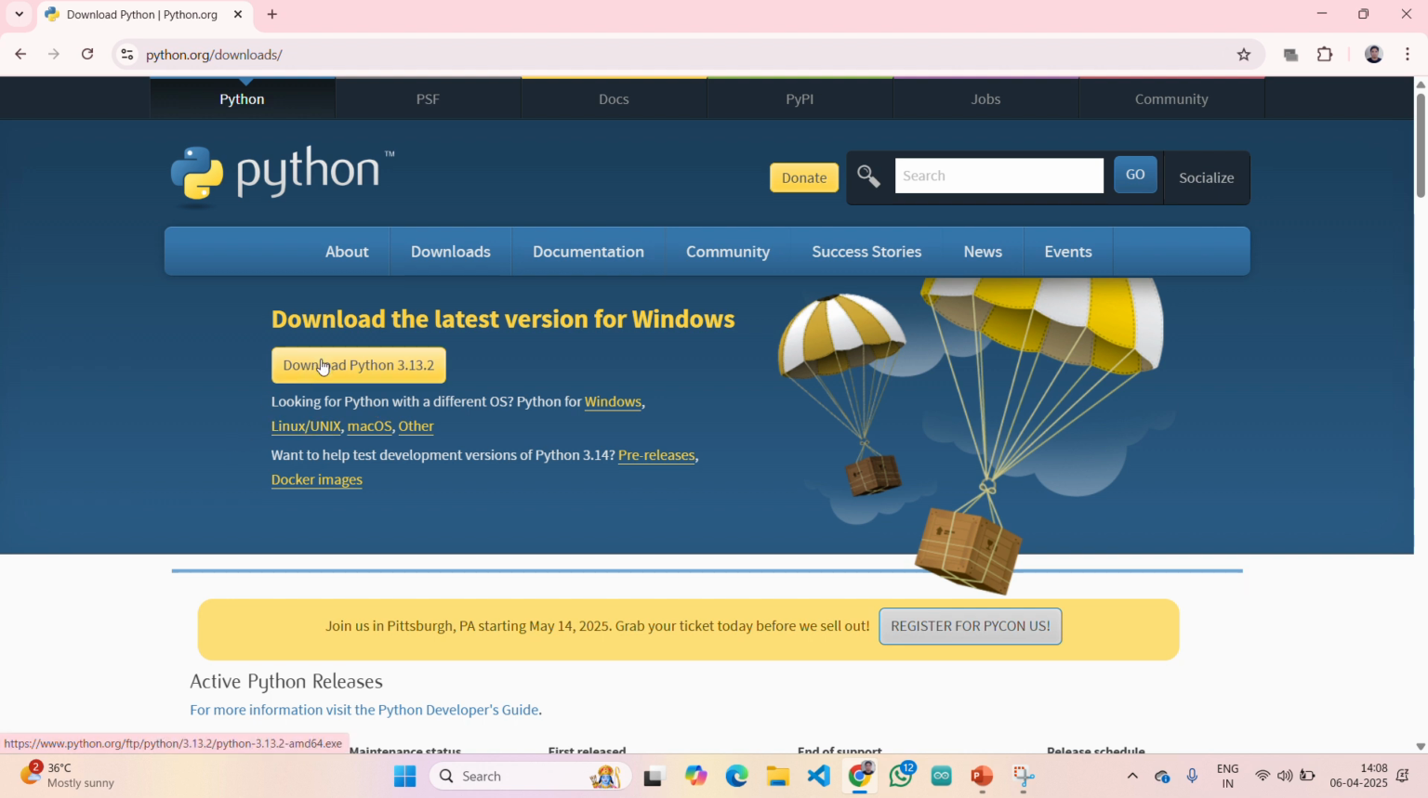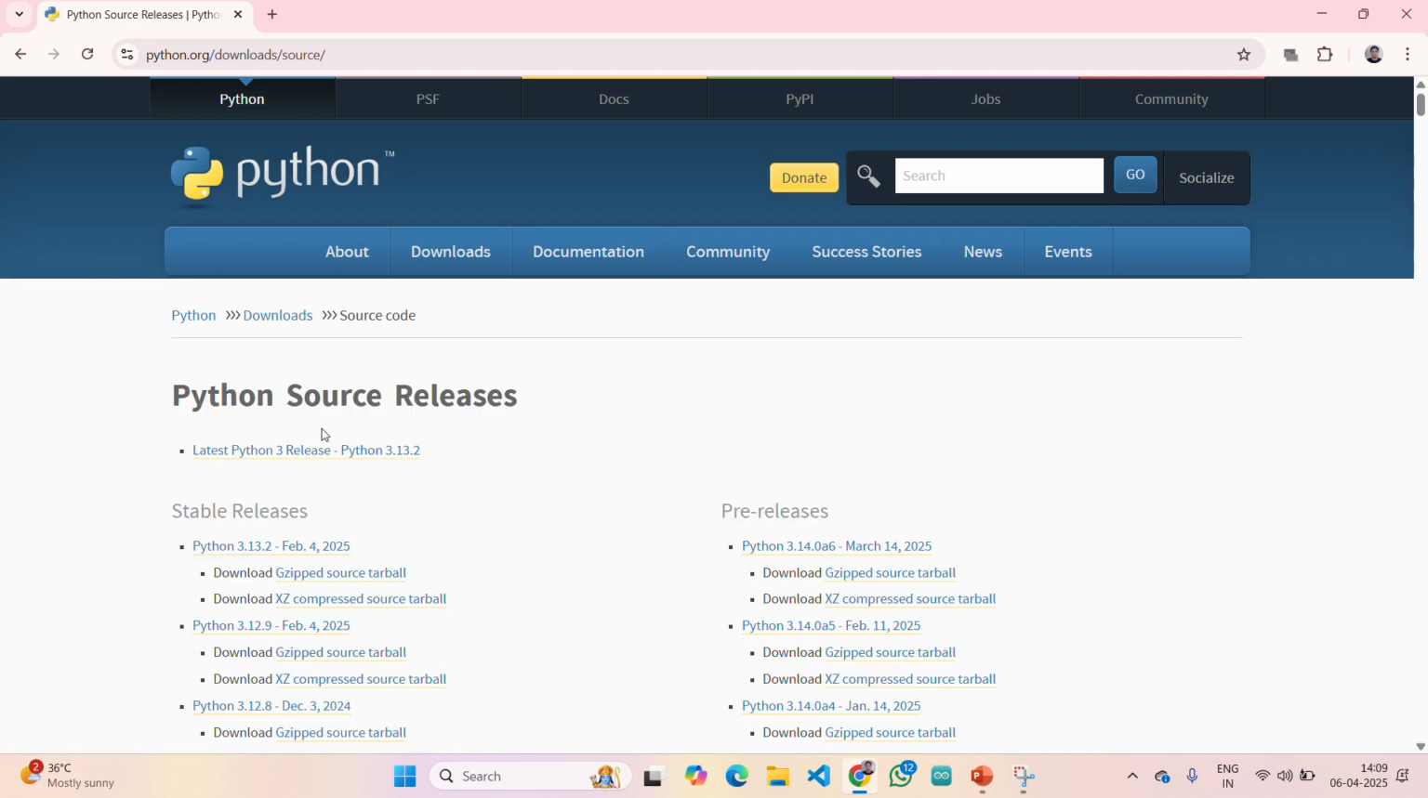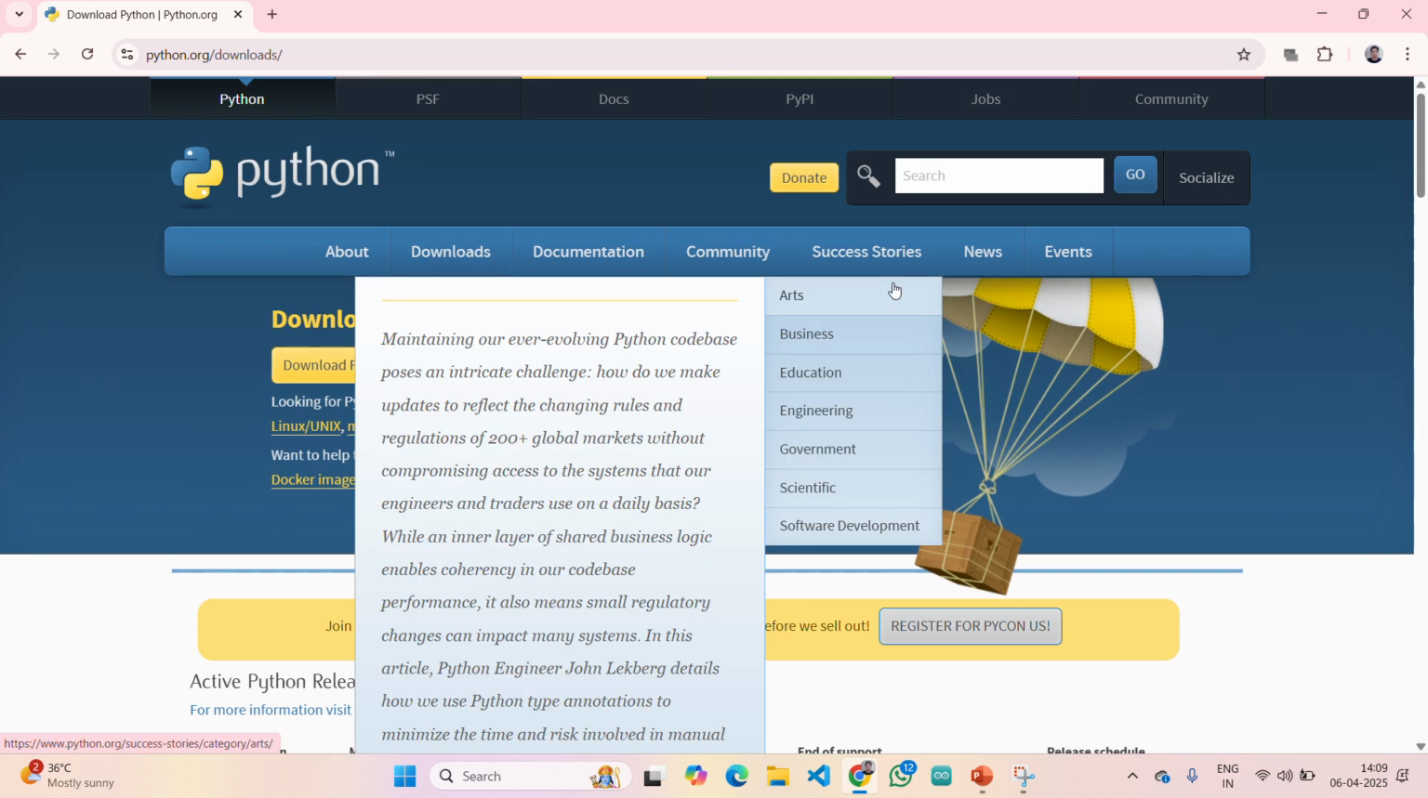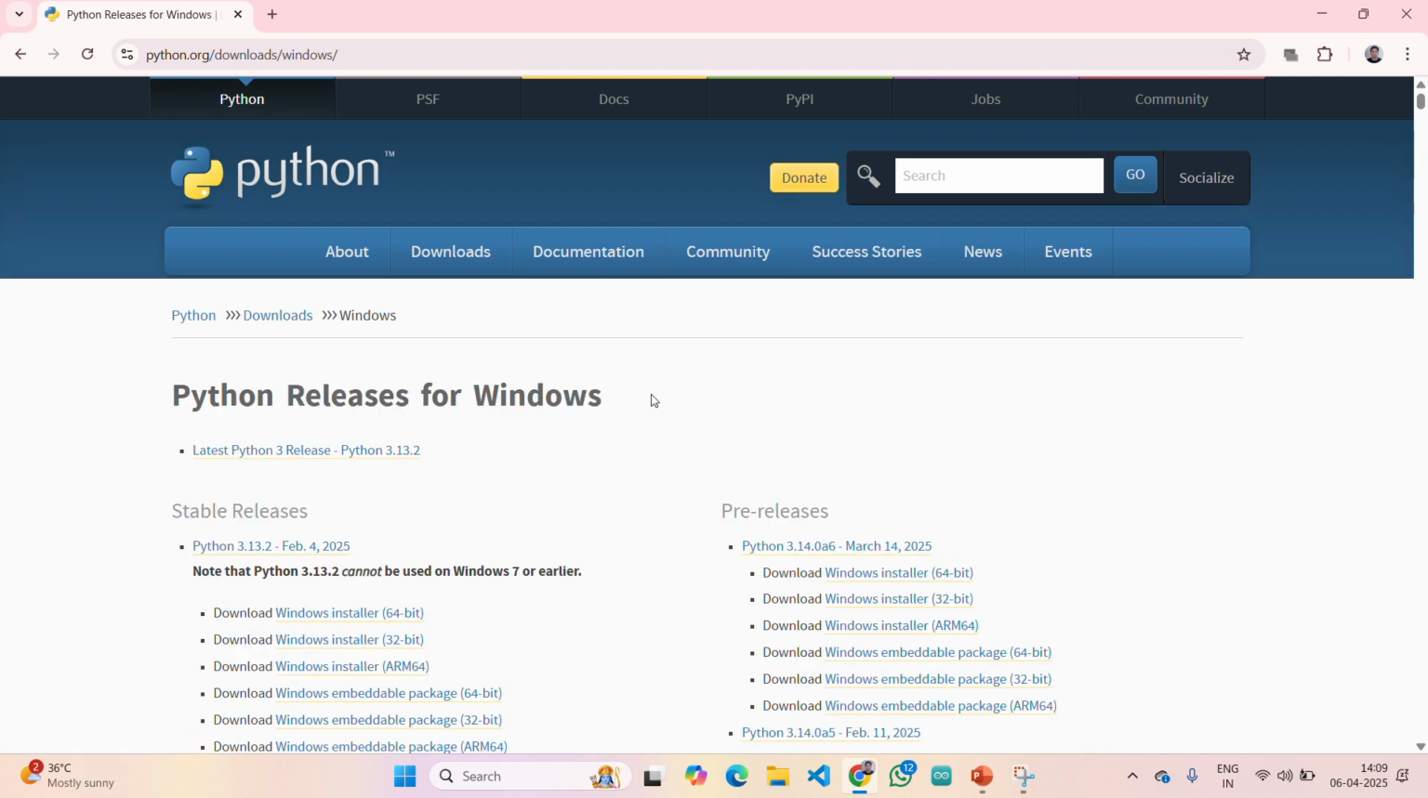If you click directly, by default it will install for Windows only. If you are using another operating system, select it based on your operating system. And here you can see the zipped and compressed source tarball. Based on your OS performance, you can select any one. Since mine is Windows, I am going to work with Windows. In Windows, it will ask whether it is ARM64, 32-bit or 64-bit.